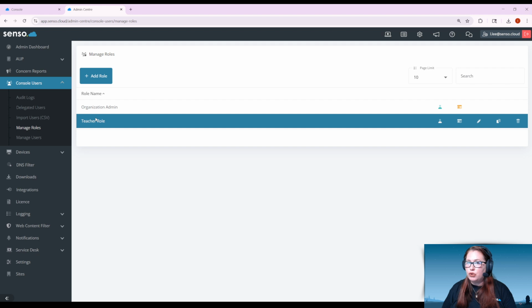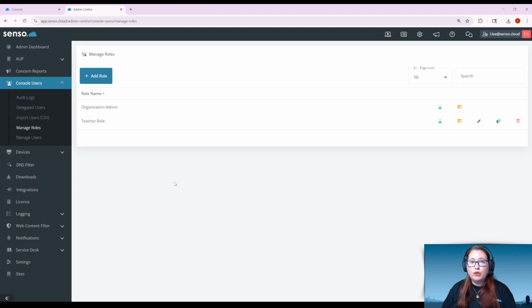But with roles, you can create so many different abilities, permissions, and access levels, and really get very granular across your tenancy with your users as to who can access what within Senso. So for this one, we're just going to look at the basics of the role. We're going to go through each of the steps. We're going to look at something like a teacher role, go through each of the tabs.